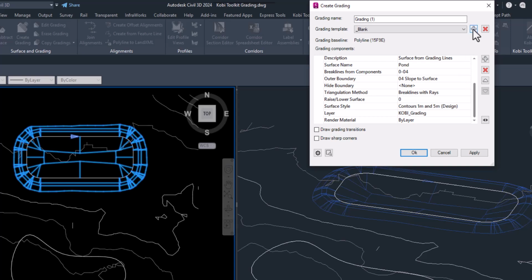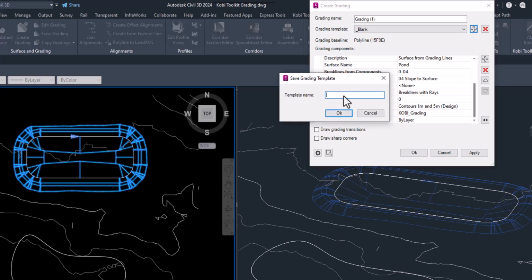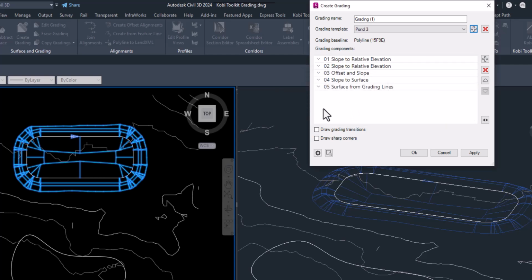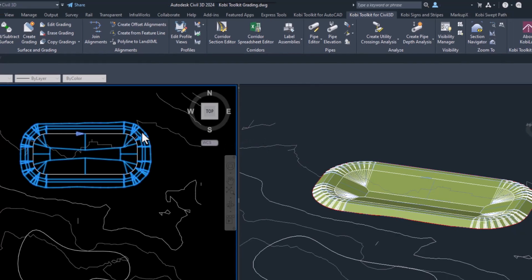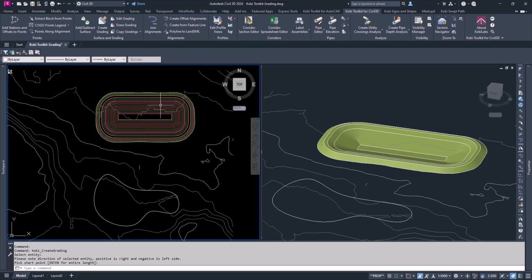Sounds good? When I'm done with this, I can turn around and save this. I'm going to call this one Pond 3. I want to use it again and again. So we're going to go OK. And we've got some other features in here. We're just going to go OK here, and it's going to go through and calculate it. And there it's built the surface.